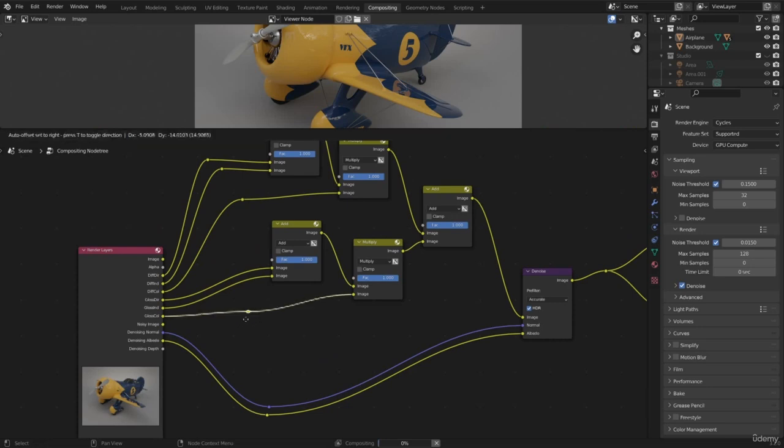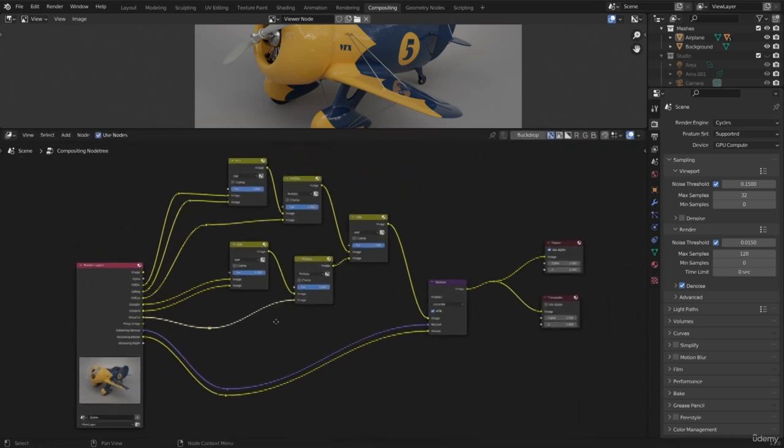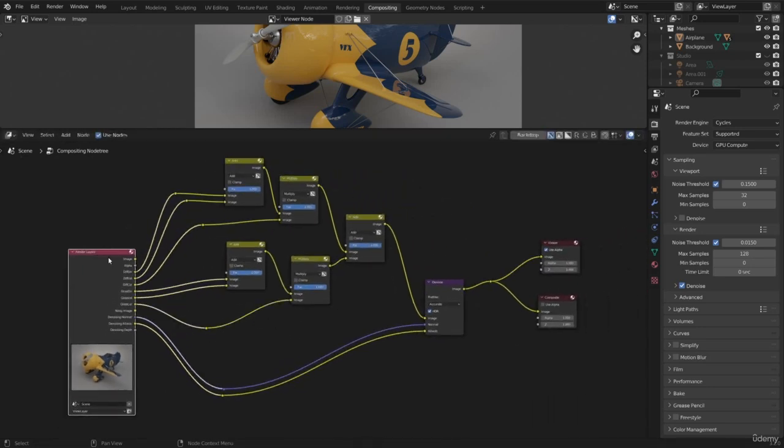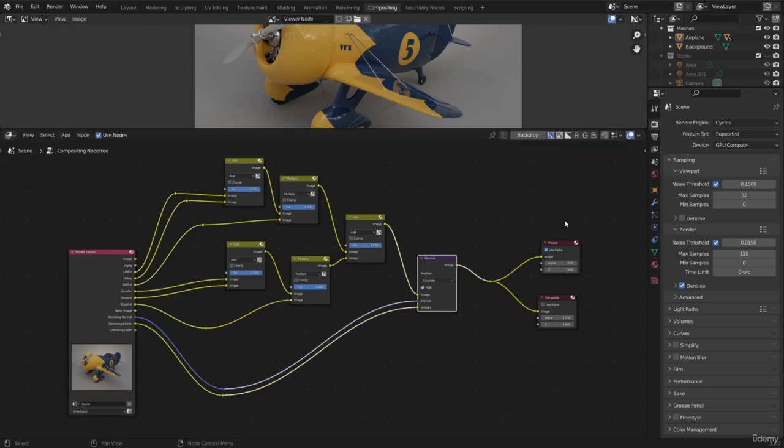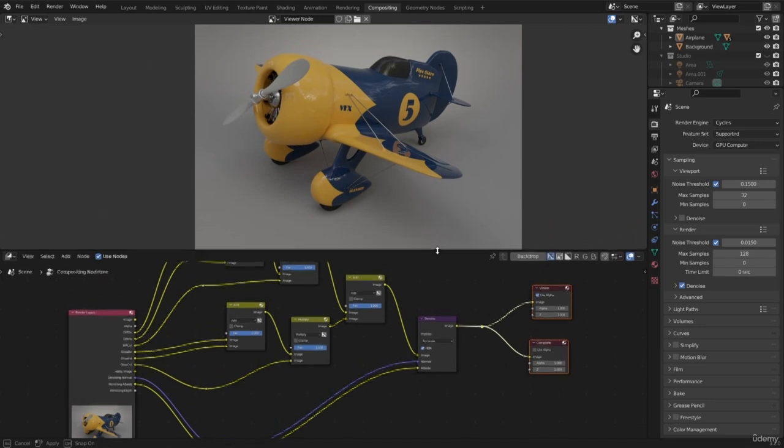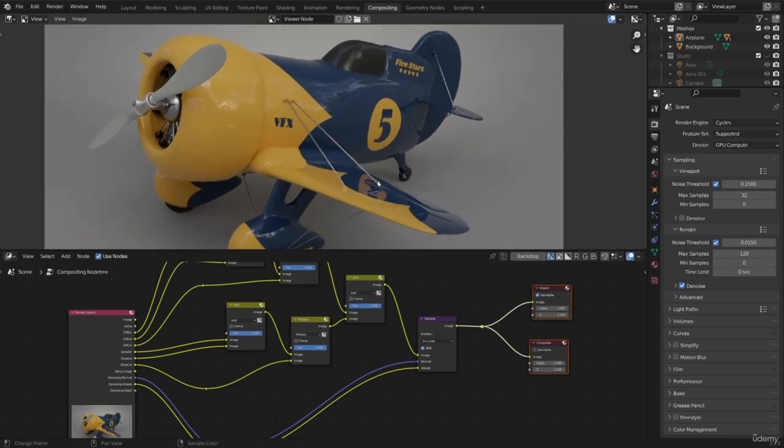And with that, we finalize the assembly of a composition consisting of diffuse and glossy passes. In the next class, we will use this same file to effectively see the advantages of making adjustments to a composition that has separate light passes.